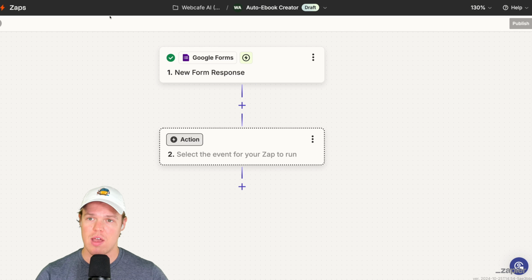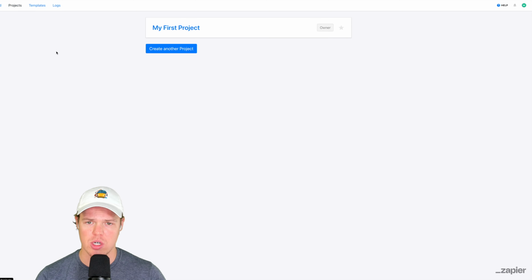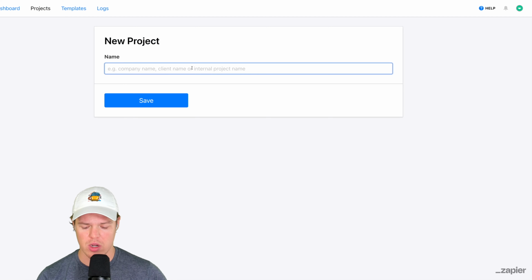book. In order to do that, we're going to come over to Bannerbear. So create an account with Bannerbear. Once you're in Bannerbear, we're going to come up here to projects. I'm going to create a new project. I'm going to call this ebook template. Now, this could be ebook template for fantasy, ebook template for cooking, whatever it may be. Obviously, go with the name that you like.